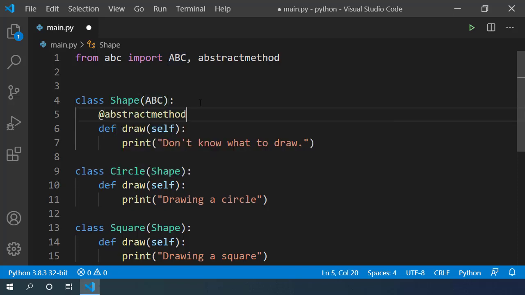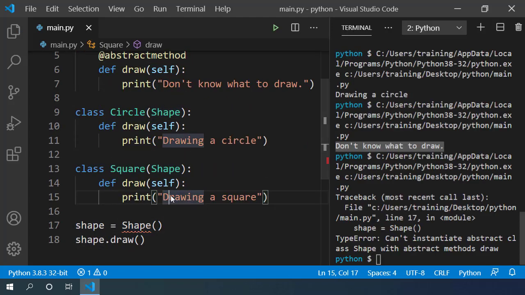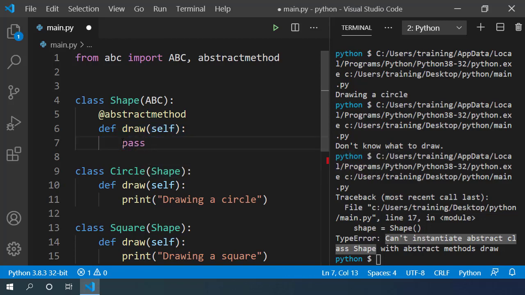with abstractmethod decorator. Now if I try to create an instance of the Shape class, you can see that it throws TypeError, cannot instantiate abstract class Shape. So we can only instantiate Square and Circle but not Shape class anymore. So this print statement from the draw method of Shape class will never be executed. So we can remove this and simply write pass, and still it will work perfectly fine.